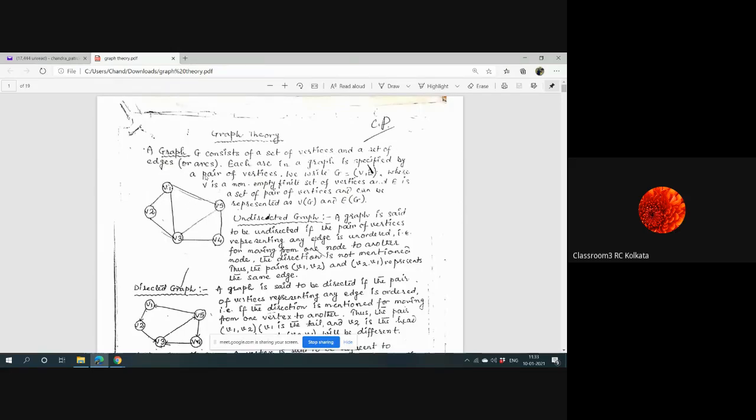Each edge or arc in a graph is specified by a pair of vertices. This is also a graph. This is also a graph. All edges also make a graph. V is a non-empty finite set of vertices and E is a set of pairs of vertices, and can be represented as V(G) and E(G).